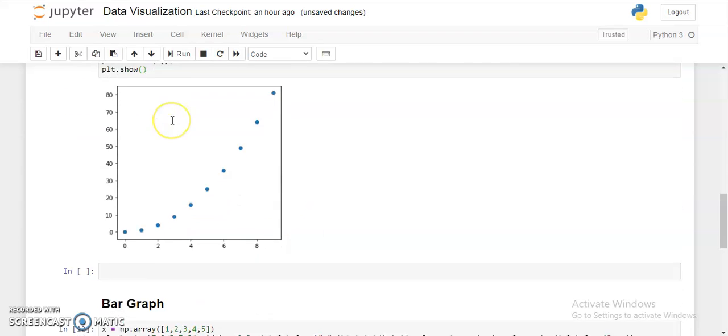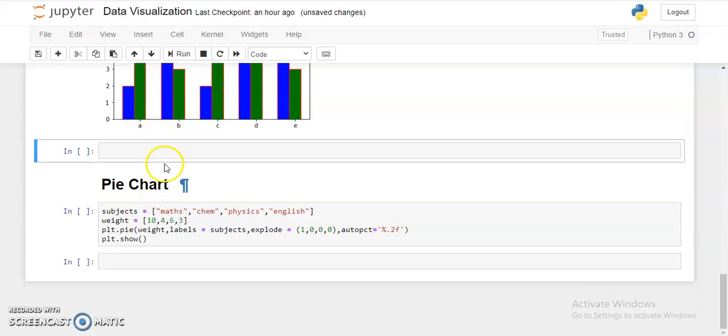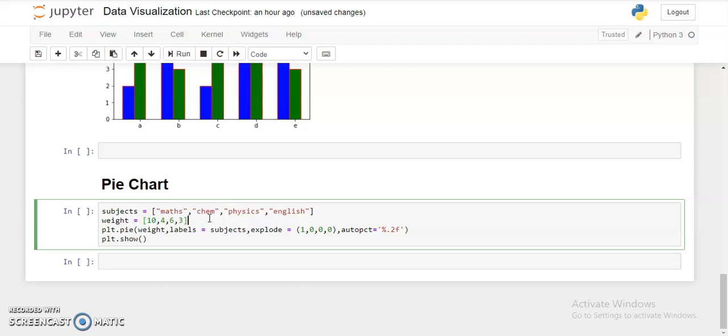Okay, now the second thing is pie chart. So basically a pie chart is a better representation of some entries, where you want to see how much proportion a particular entry covers of that whole circle. It's a circle representation of all the entries.